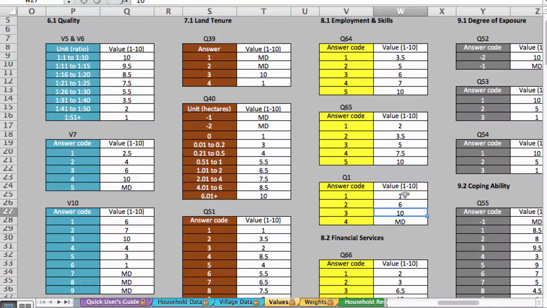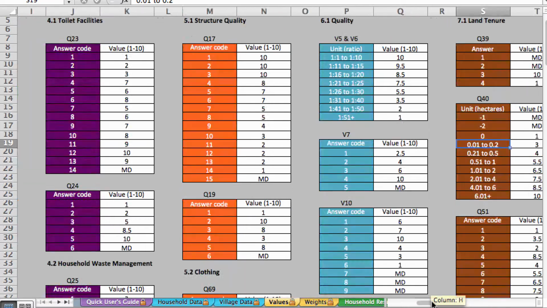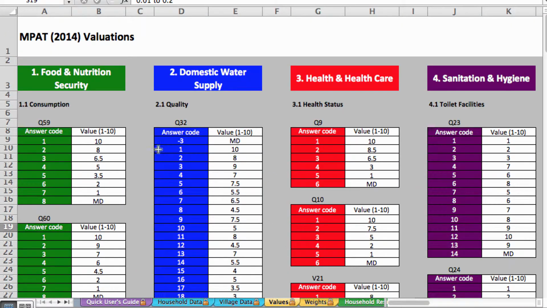So this information is provided for all the questions. And as you can see, sometimes the responses are in different scales, here like hectares or minutes or ratios. Again, the user is only required to enter the data, but we strongly recommend that you consult also this tab to understand how the responses are being assigned values. This information is also provided in the annexes of the user's guide.